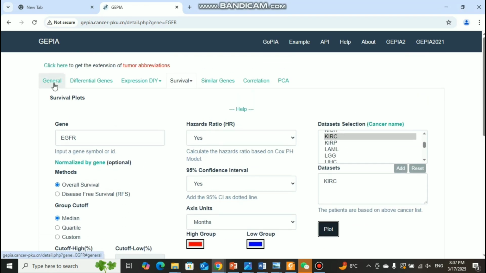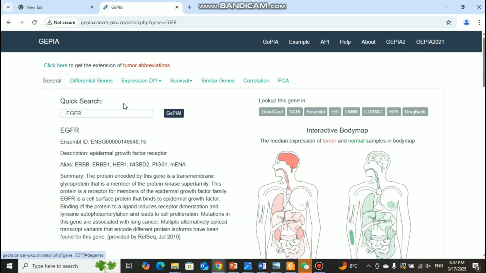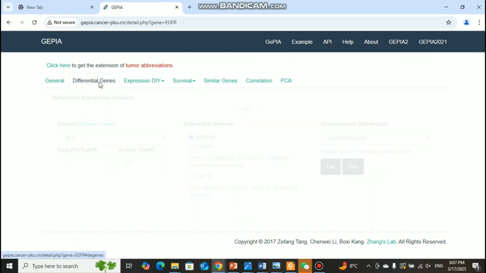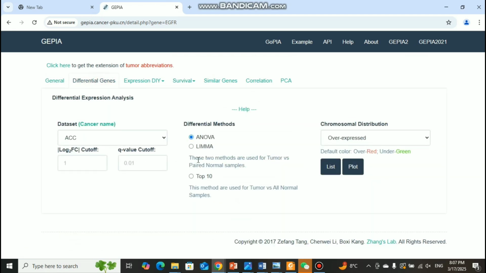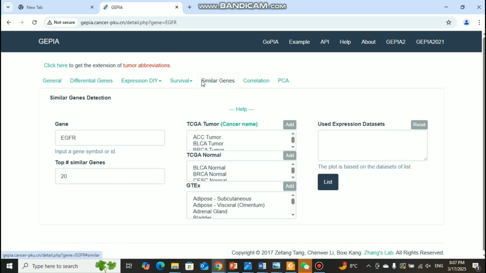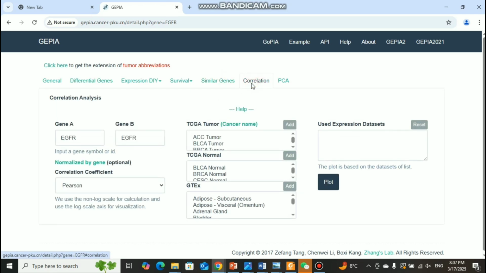You can in general, or you need to search for similar genes. Sorry, not this one, correlation. First you can go to the correlation. So here you can see the gene A and gene B.